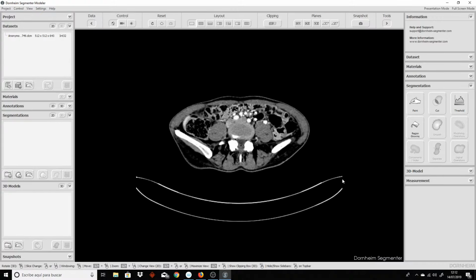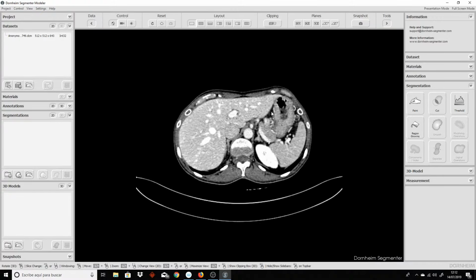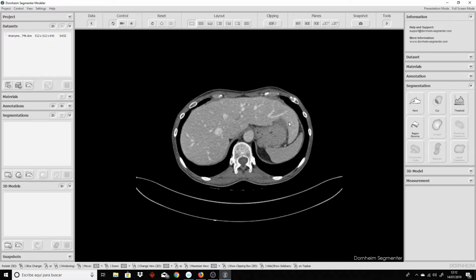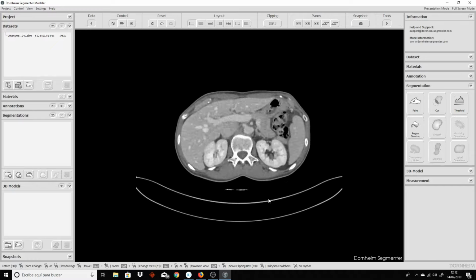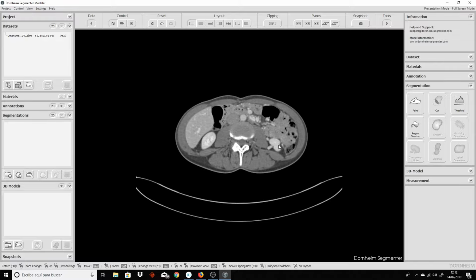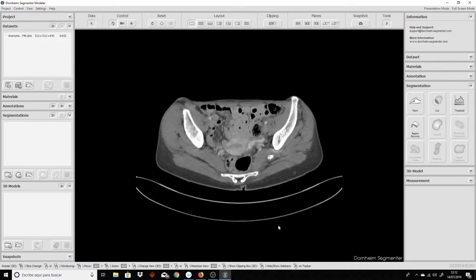In the bottom of the window, we have the navigation hotkeys. Left click to move forward or backward, right click to modify the contrast, Ctrl right click to modify the zoom, and Ctrl left click to pan the image, and so on. You have them all here.